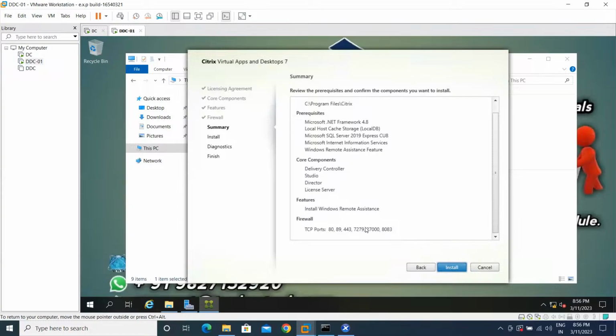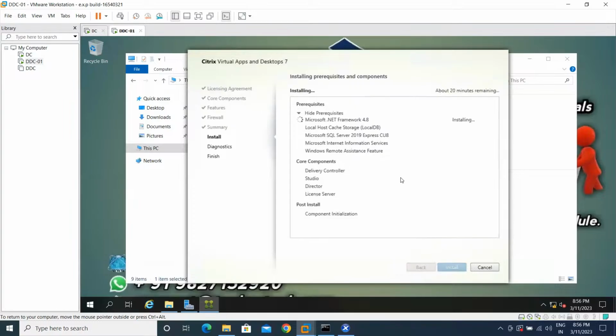Click on install. So right now it is installing the features, and right now it is showing it will take 20 minutes, but for sure it will take more than 30 minutes.